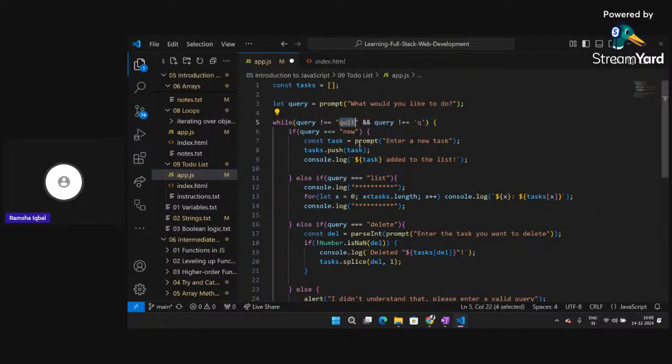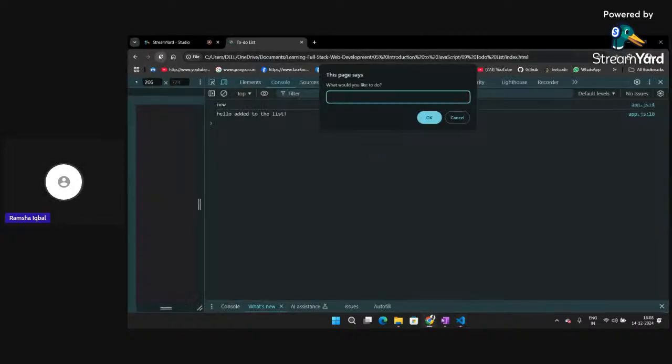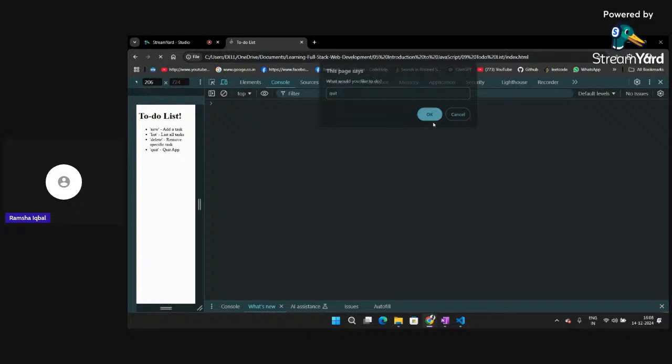If we write quit or queue, then our code will stop working. So as soon as the prompt appears, let me tell you what this while condition will do. When it asks what would you like to do, if I say quit, then our app will stop working. Again, if I say quit, then this will end.